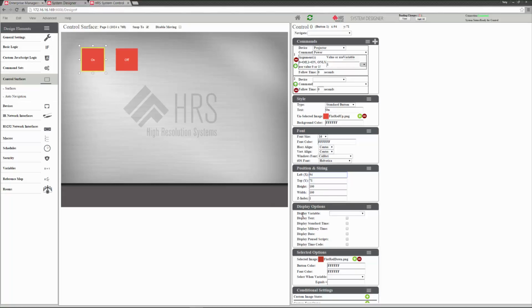The display options will allow you to display a variable. So these are different variables in our system. When you select the drop down for it, you can pick a variable. So if you were having a response come back that was showing the resolution of an input on a matrix, you could have it display that resolution on the button. The display text will allow you to display the text on the button if needed. Standard time, military time, date, pause scripts, time code, all different options to show that information on the button itself.